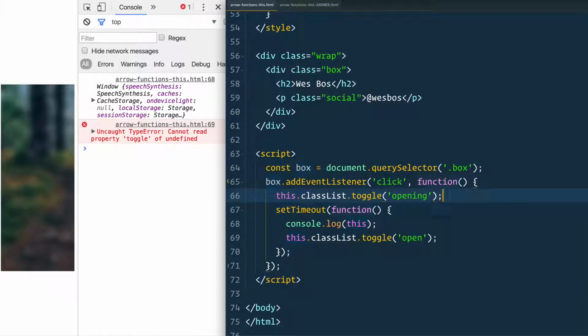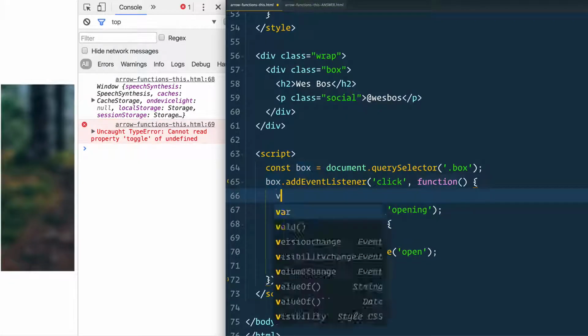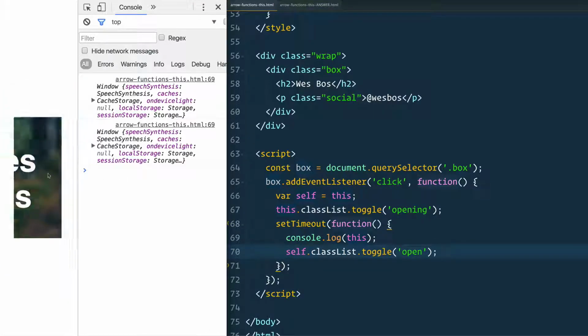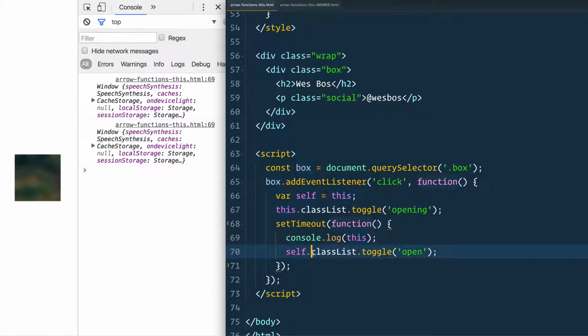So people would do things like this. You've probably done this before. You say like var self equals this, and now you have this self variable. You can go in here and say self.classList.toggle open. Okay, that works, but not the greatest, because then we have to have this weird, or sometimes people like to say var that equals this, et cetera, et cetera. Fortunately, we don't need to do that anymore.